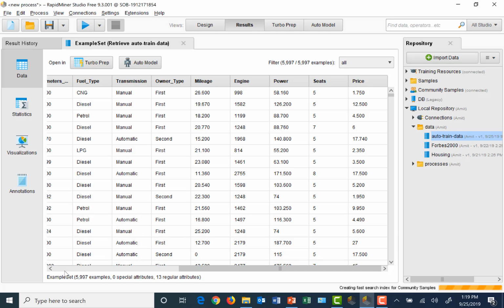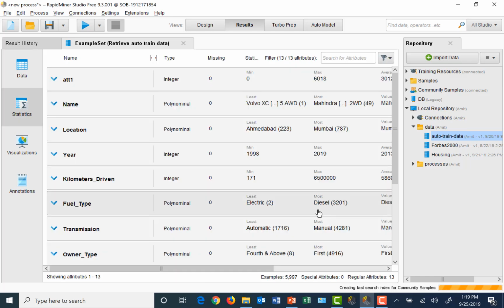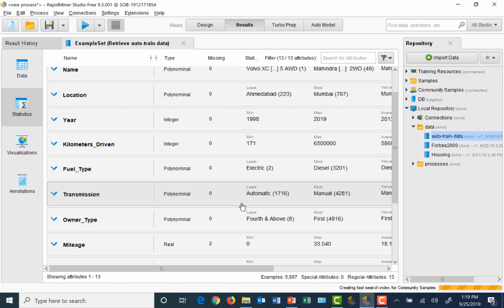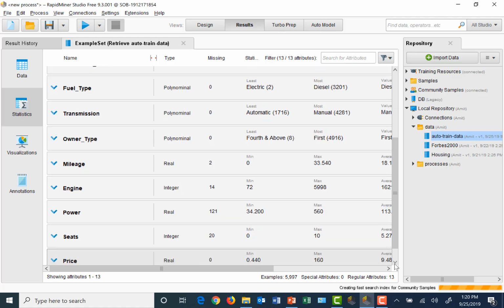So this is the raw data that we have, and a quick look at some summary statistics. I just want to point out a few things. For some of the attributes, for example, for mileage, RapidMiner is summarizing for us that there are 2 missing values. There are 14 missing values for engine. There are 121 missing values for power and 20 missing values for the attribute seats. So let's keep that in mind as we go through this discussion. You can also see the names of some of these attributes, so you can keep those in mind as we go through the design.